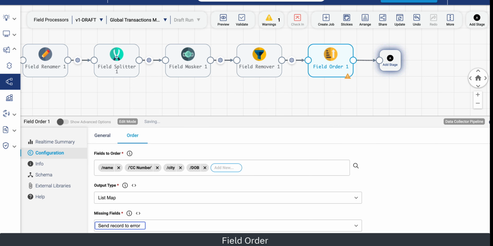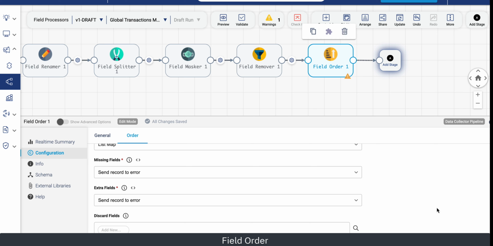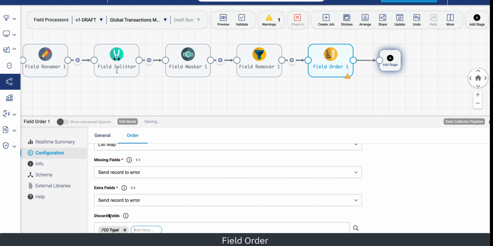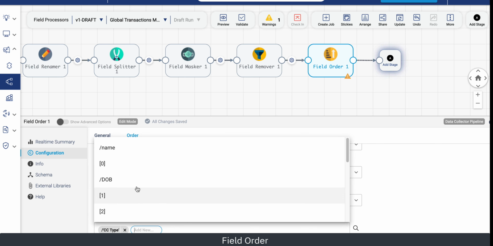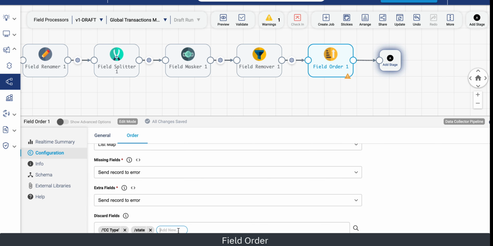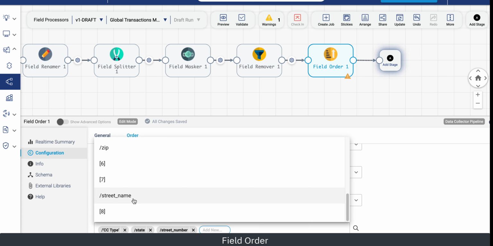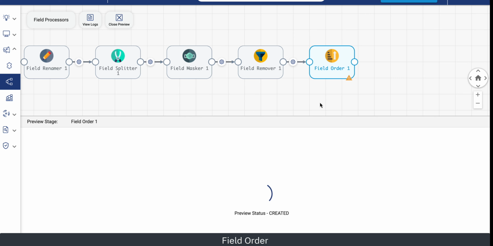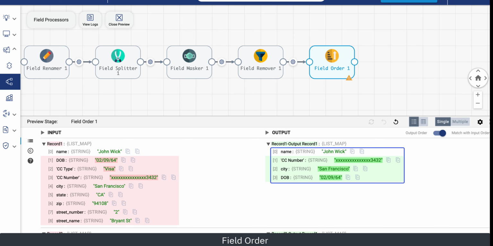We're going to send records to error if there are any missing fields. And the discard fields will be credit card type, state, street number, street name, and zip. Preview that and see we've got those 4 fields remaining.